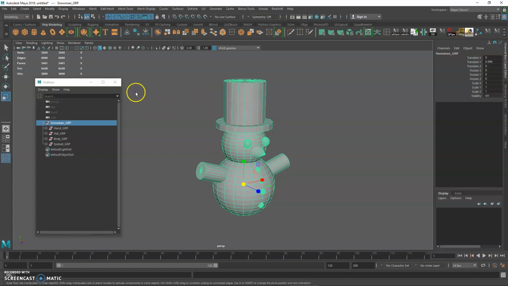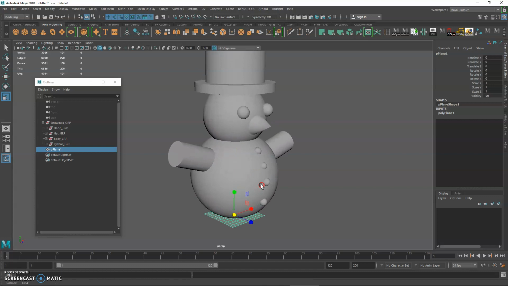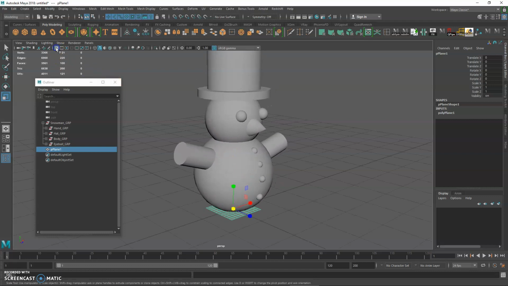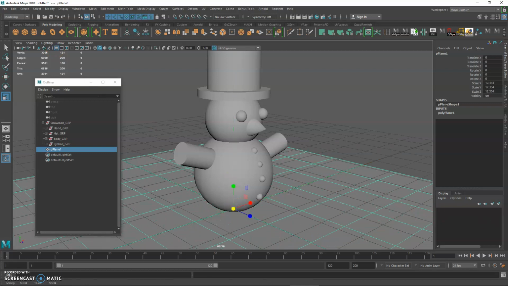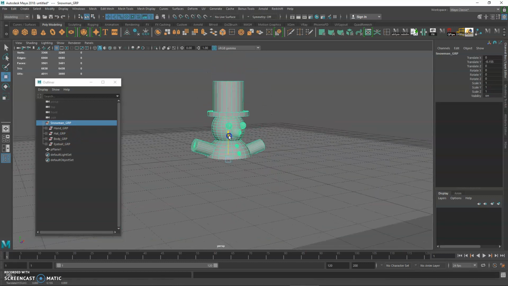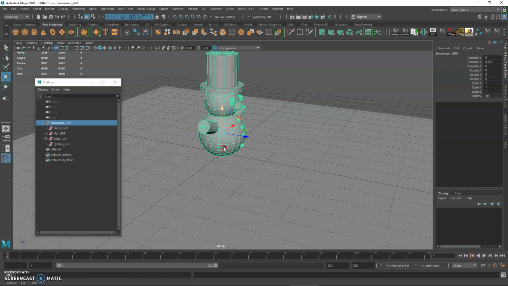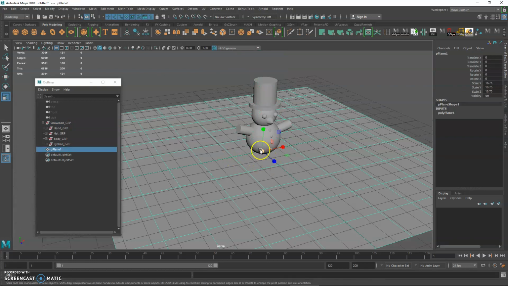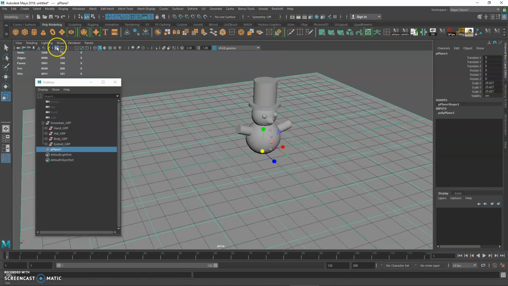I'm going to use this button, the polygon plane, to create the ground. Let's turn on the grid. This button will show and hide the grid. I want to make this bigger. If your snowman is below the grid, you can push it up, just nicely above the ground. Maybe something like this. It should be okay. I want to make this a bit bigger and hide the grid for now.